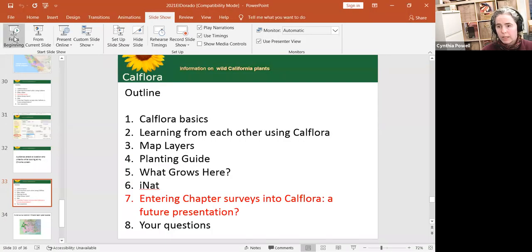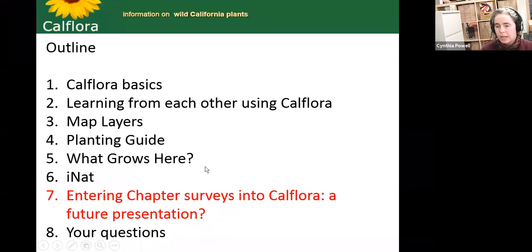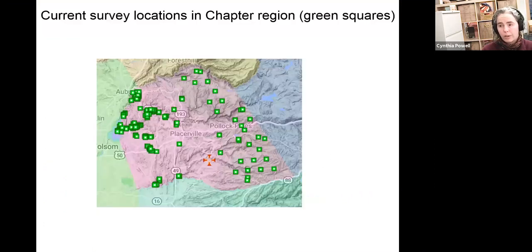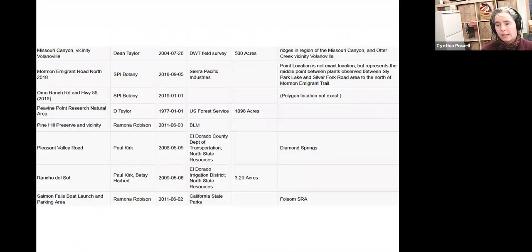All right, then entering chapter surveys into Calflora. And this is a big topic, so I'm going to save it for a future presentation with maybe a subgroup of you who are interested in doing this. Here are the current survey locations in your chapter region, all these green squares. And here's just a tiny little excerpt of a few of them.